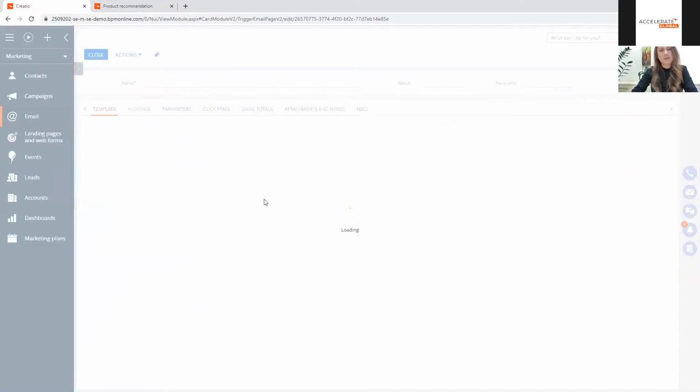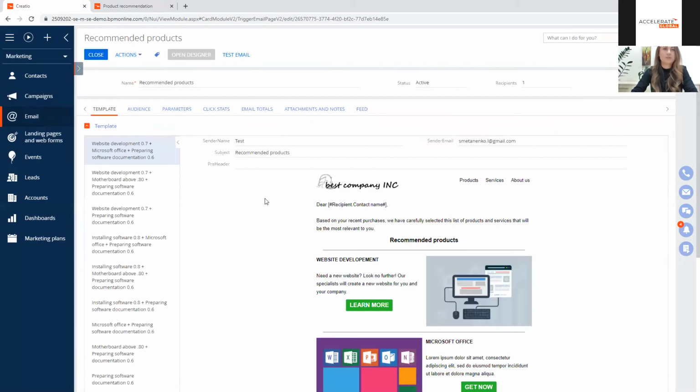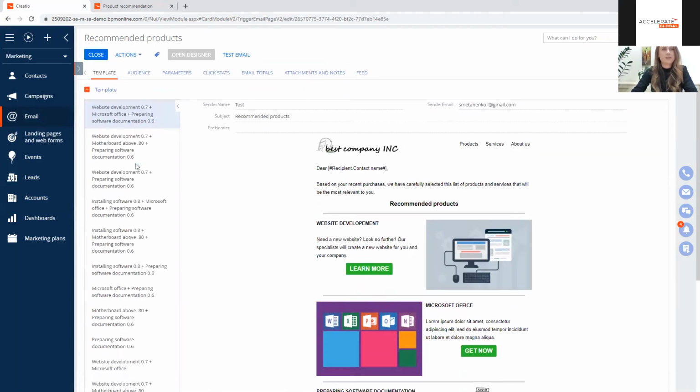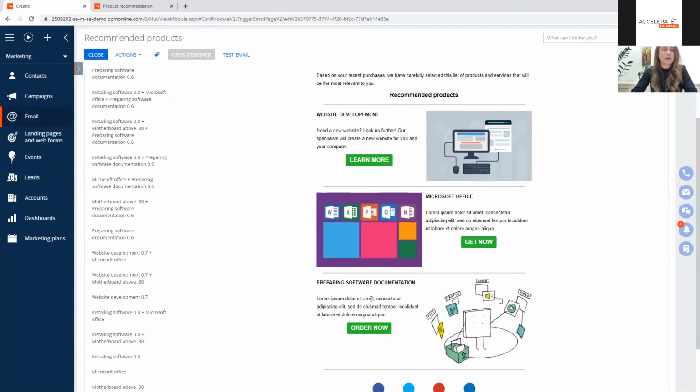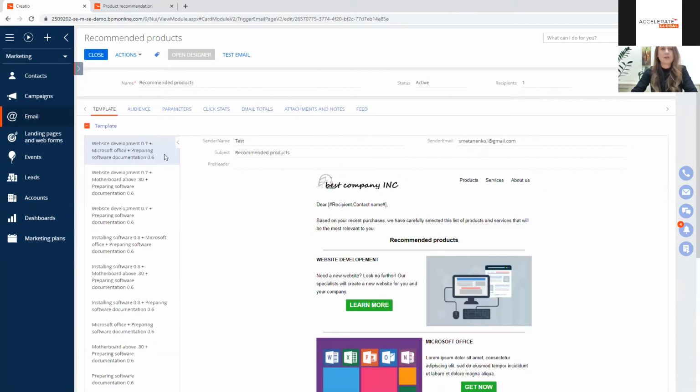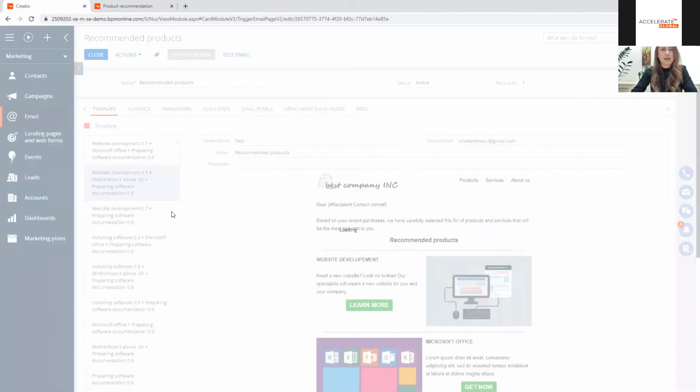I have pre-configured this email prior to the session because it could take a while to do so. As you can see here, you can see all the replicas of this email. It can include a lot of different variations. So if website development or Microsoft Office were recommended and preparing software documentation, then the customer will see this email. And we have a lot more options.